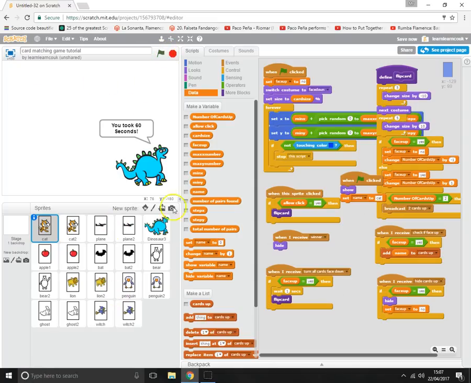So, if you want to make improvements to it, you could add some background music, you could do some sound effects, you could do it so it keeps track of how many clicks that you did, how many times you clicked, all sorts of things.